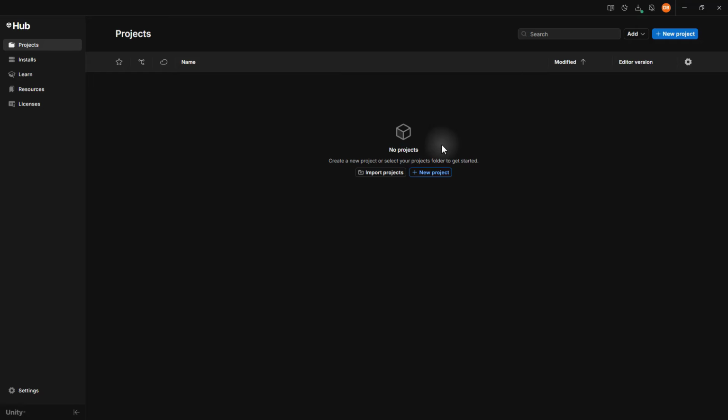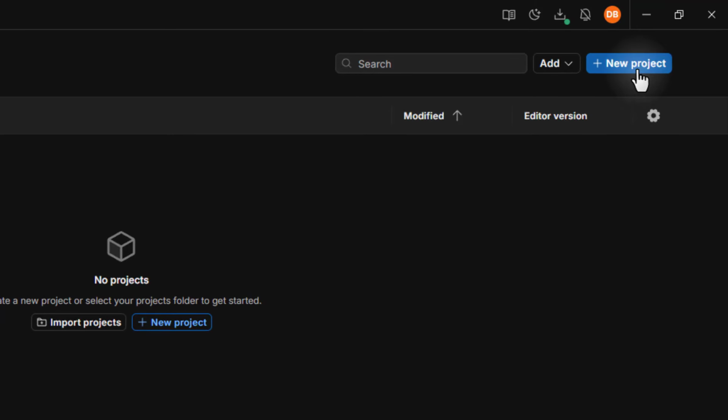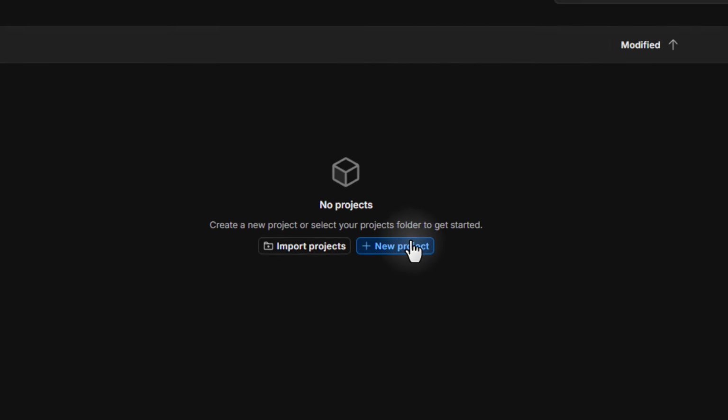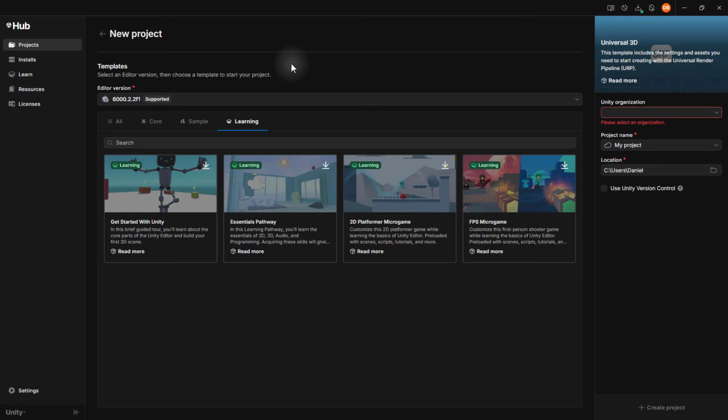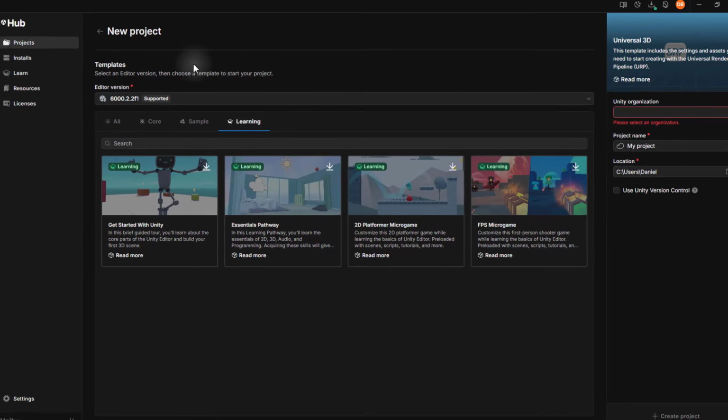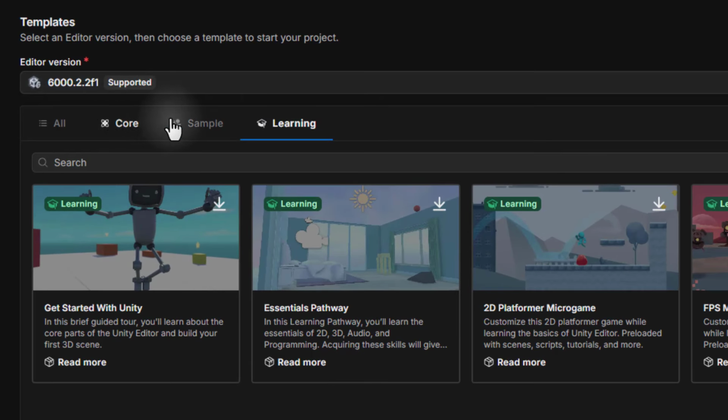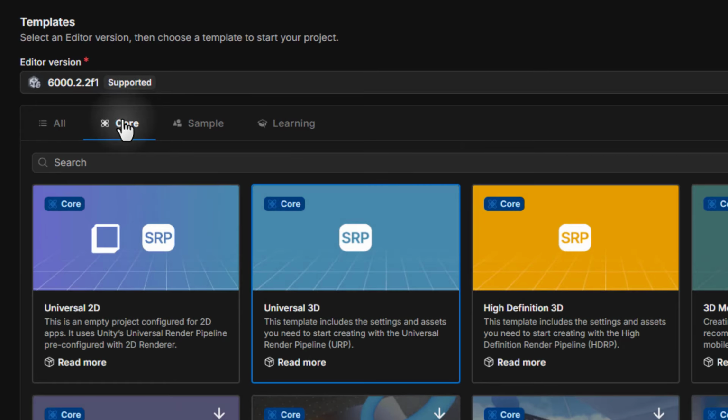So I'm going to click down here on the new project button, but once you have projects listed out here, this button will not be available anymore, and we'd have to click on the one at the top right corner. So I'll click new project, and here is where we want to select our template. Now you'll see there are many different categories. I'm going to select core, as these are the core templates that Unity has to offer.